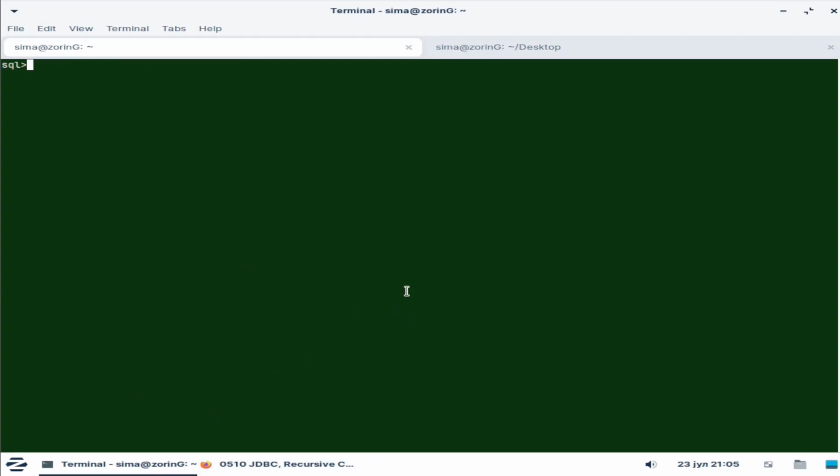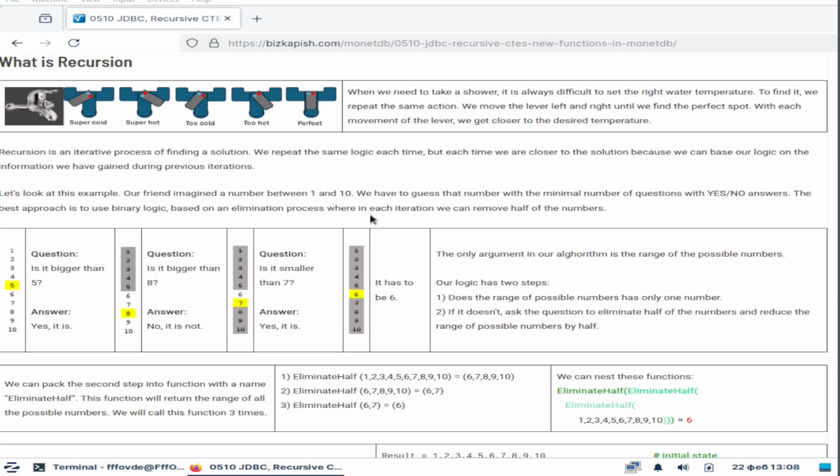Now we will talk about recursive common table expressions. Let's assume that we want to take a shower and we want to set the temperature of water to be warm. So in our faucet, we will move the lever to the left, to the right, to the left, to the right until we find the perfect temperature. So recursion is one iterative process where we are applying the same logic in each step, but that logic is based on information that was acquired in the previous steps. So in each step we will get better and better result until we get the result that we are satisfied with.